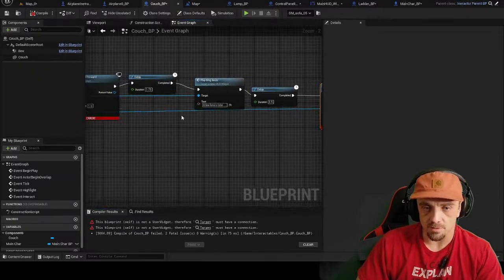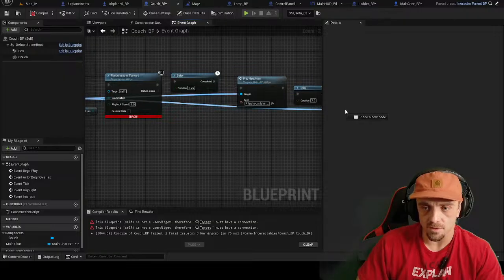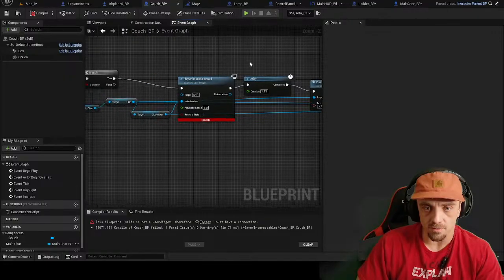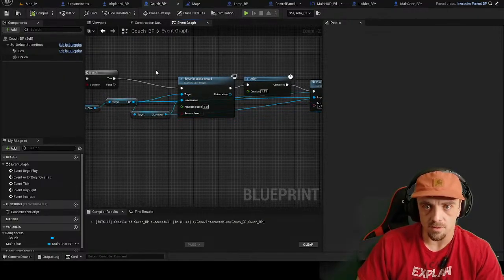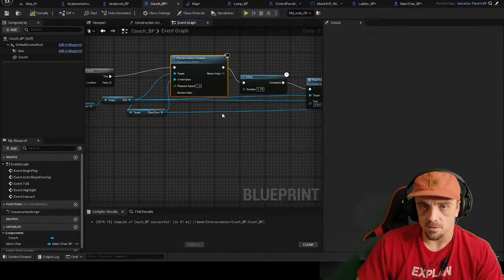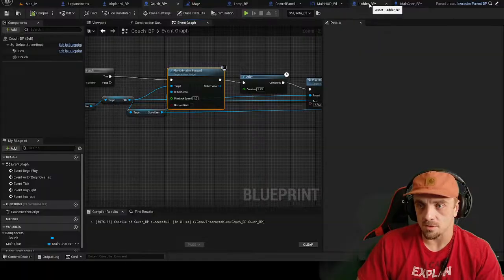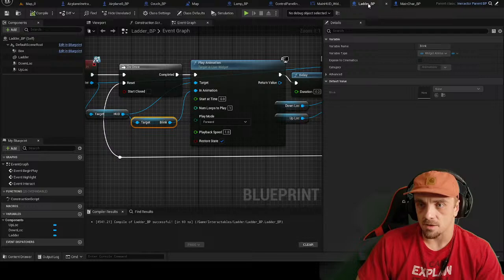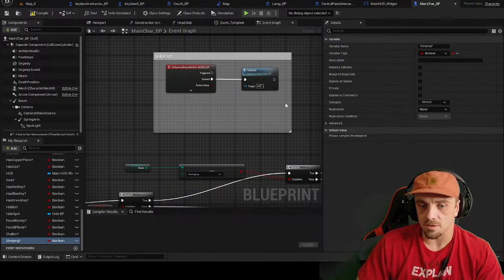Oh crap. I gotta target the HUD. There. Boom. Nope. What now? Did I not target the HUD on this one? Nope. There we go. Okay. Now we're good. We should be. Why is the ladder open? Let's save everything. Exit. Main character.